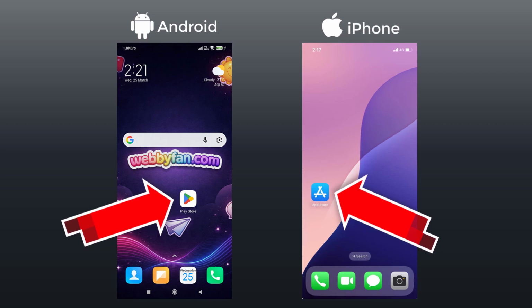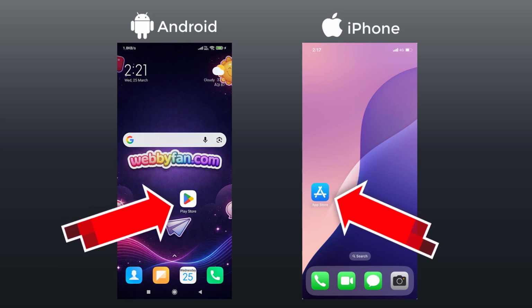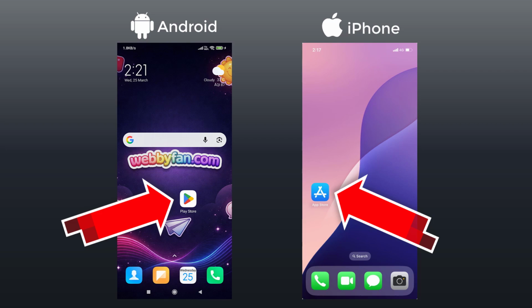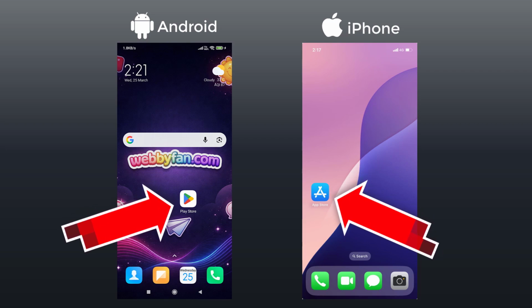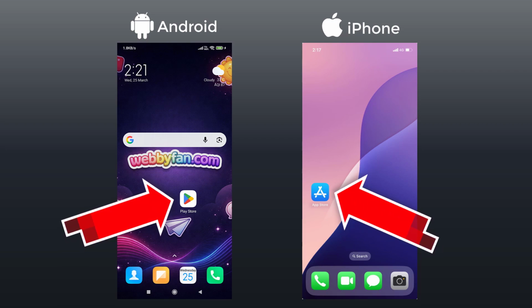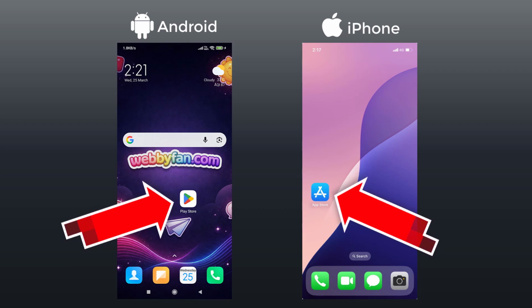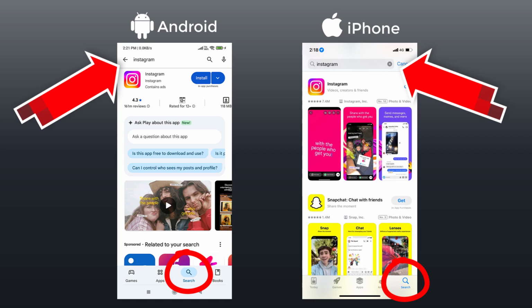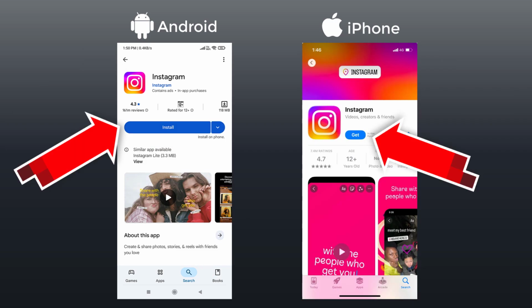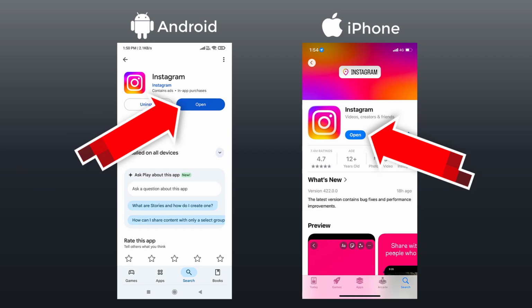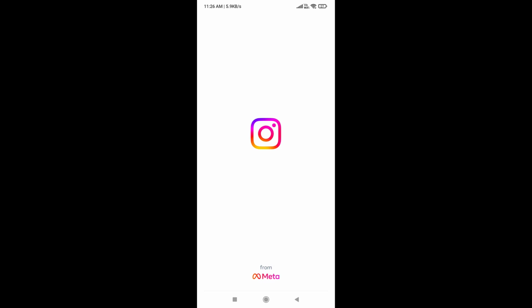Creating an Instagram account is super simple. First, if you don't already have the Instagram app on your phone, go ahead and install it. It's really quick. If you're using an Android phone, open the Play Store. If you're on an iPhone, open the App Store. Now tap on the search icon and type Instagram. When it shows up, tap Install on Android or Get on iPhone. The app will start downloading right away. Once it's installed, simply tap Open.